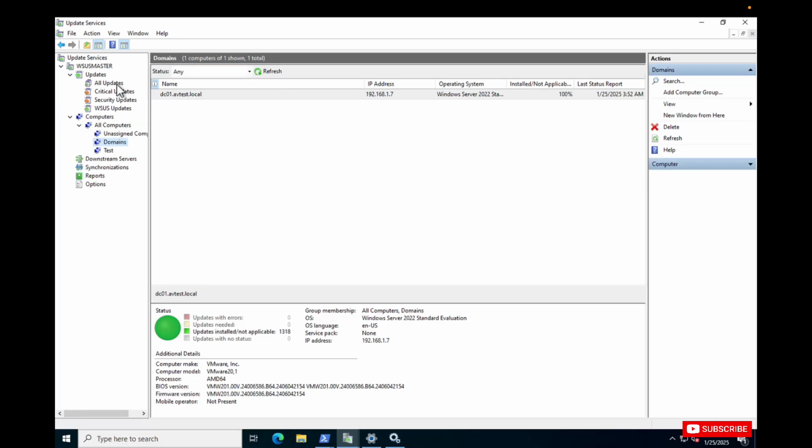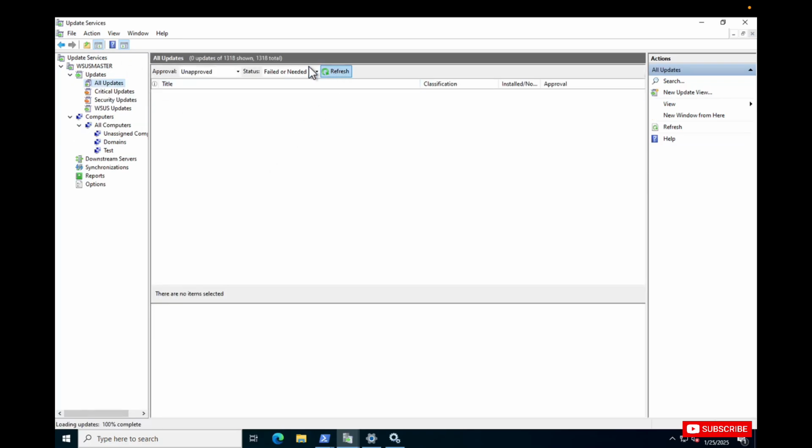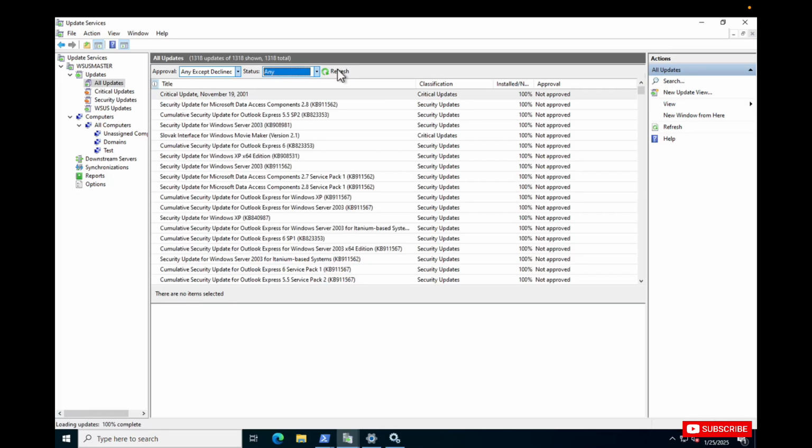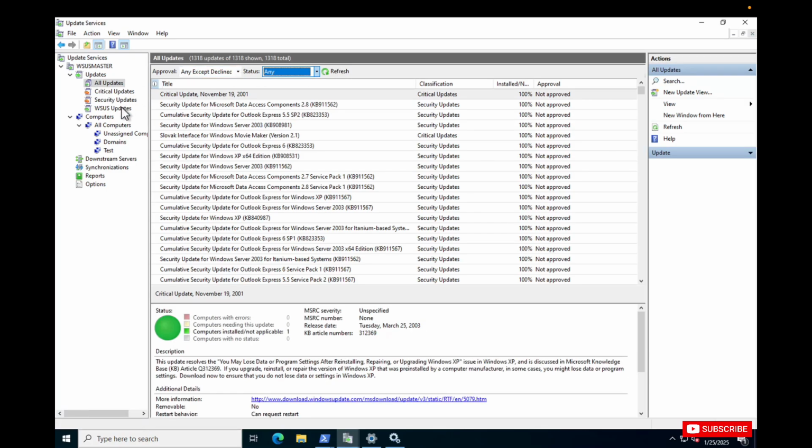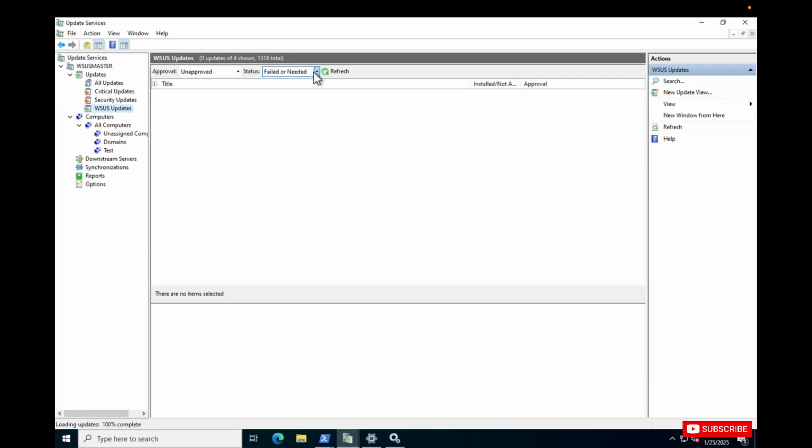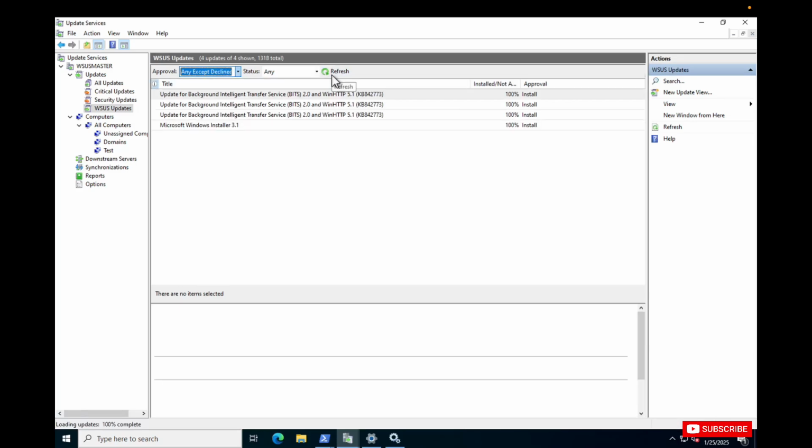Now coming to the update part, you can see all updates, where we have 1318 updates. If I click on any, you will see all updates, but every update is not necessary for your computer. As I already told, it depends on your security team which patches they want to install. Normally organizations go for security patches only. If you have Microsoft products like Microsoft Office, you can update them through this as well.